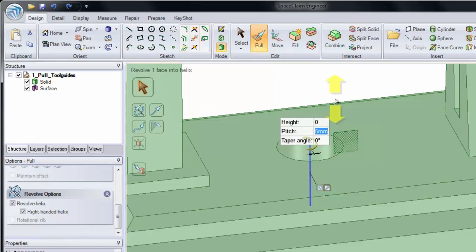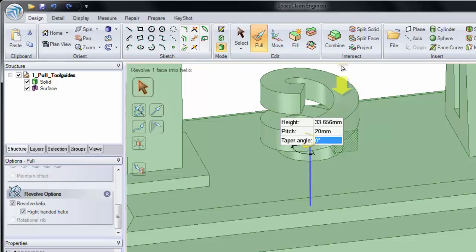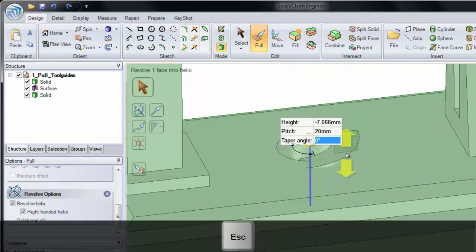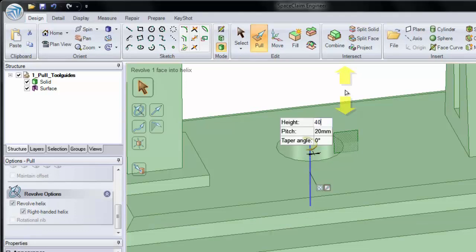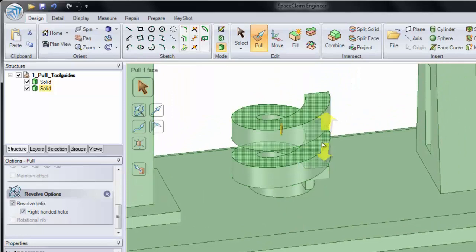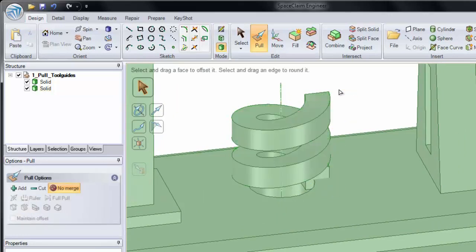So if I change my pitch to 20, now every time I go 360 degrees, the height will go up 20. So notice as I dynamically drag this, that's 20, 40, 60. Now you can dynamically drag to make this helix, or if I hit the escape key, you can always type in a value. So notice if I type in 40, it's revolved twice. Went up to 20 and up to 40.